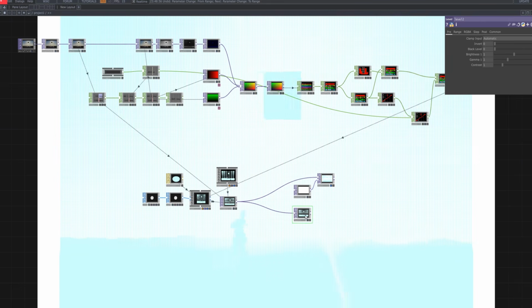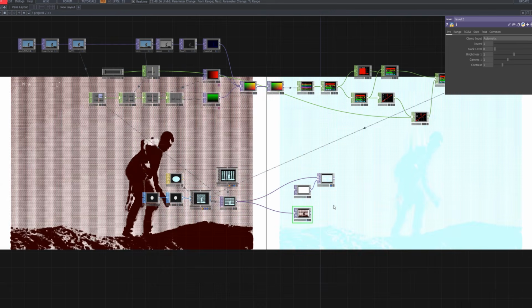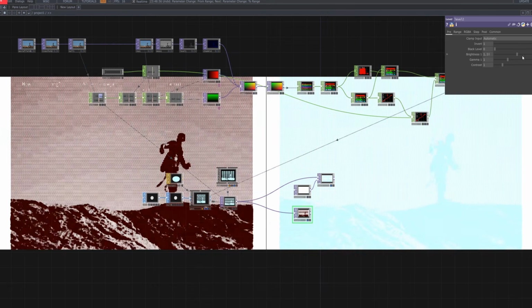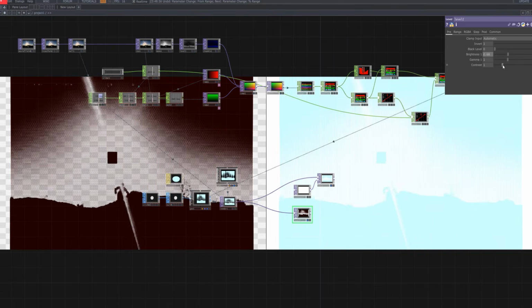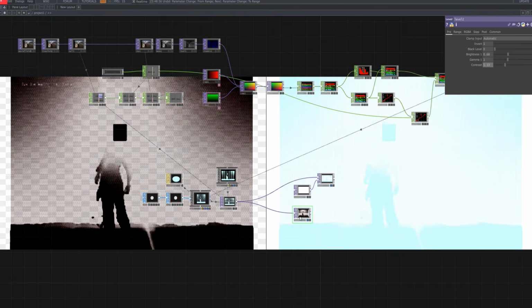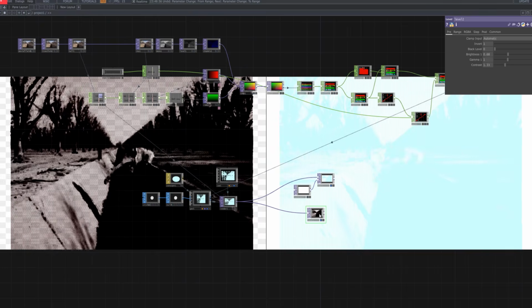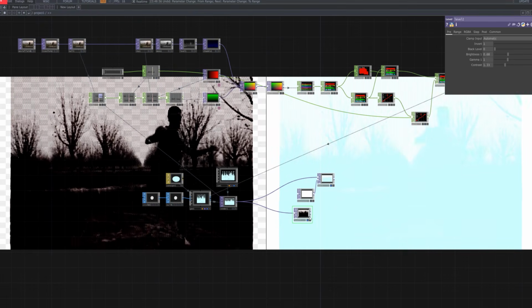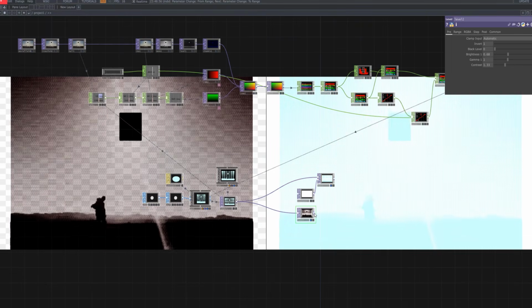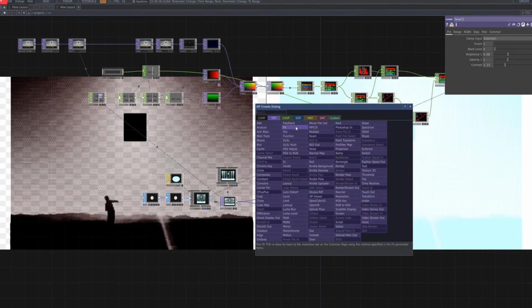By using the level node, you can experiment with a broader range of colors. The level node is useful for adjusting the range and contrast of colors, giving you finer control over the color data. This allows you to manipulate brightness and contrast or emphasize specific colors, enabling you to transform the color palette of the bitmap effect. Through experimentation, you can create more unique and creative visual outcomes.